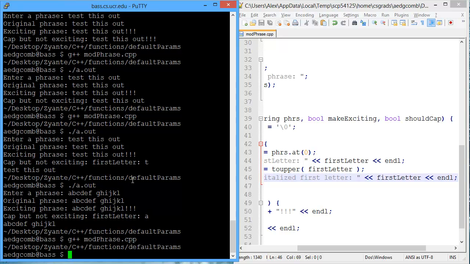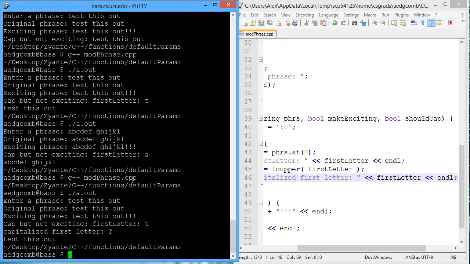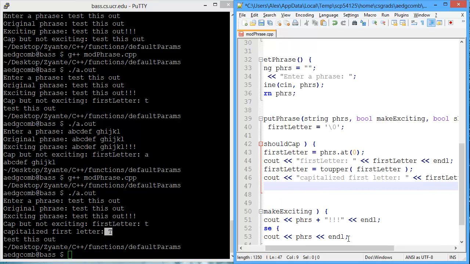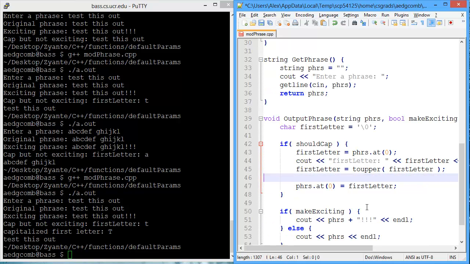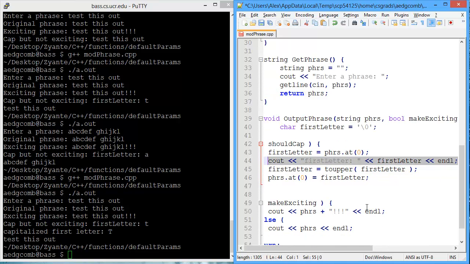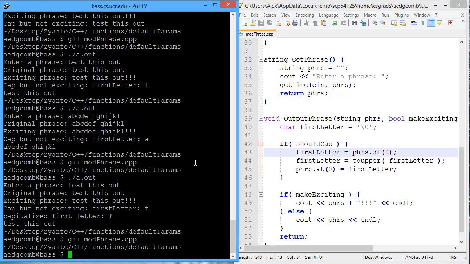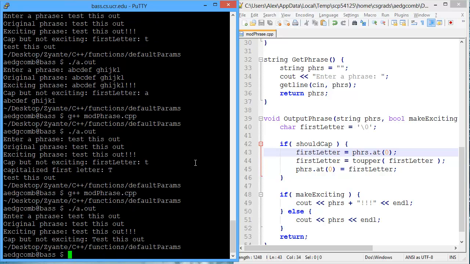Alright, let's run that code. We'll test this out. So the first letter is T, capitalized version is T. That's excellent. Now we need to store the capitalized first letter back into the location of the first letter in the phrase. And that is phrase at 0 is the first letter. I'm going to erase these additional lines of code which we used for development, and now we're going to test this out. So we have the exciting version with 3 exclamation marks, and our capitalized but not exciting has a capital T.